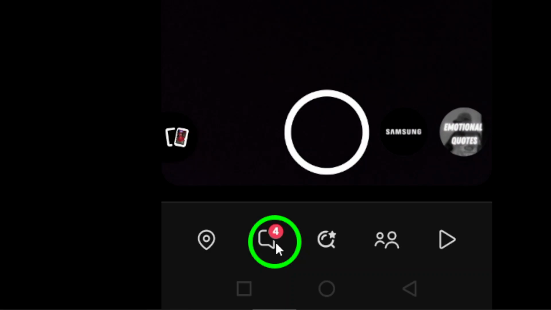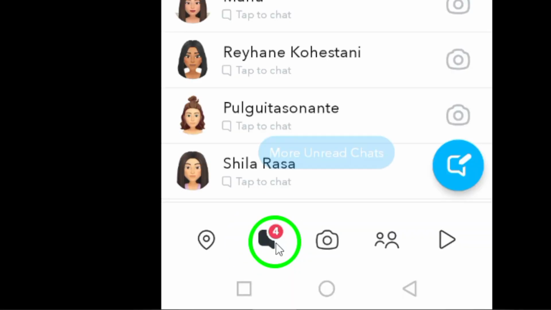Next, look for the chat icon located at the bottom of the screen. It looks like a speech bubble, and it's your gateway to all your conversations. Give that icon a tap, and you'll be taken to your chat list.